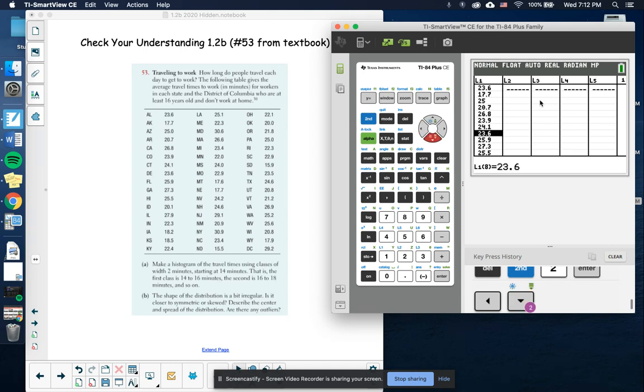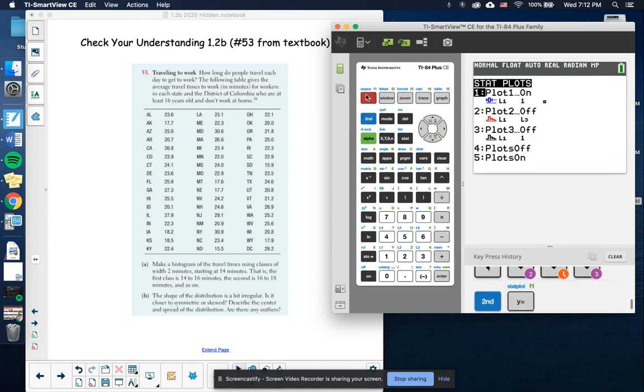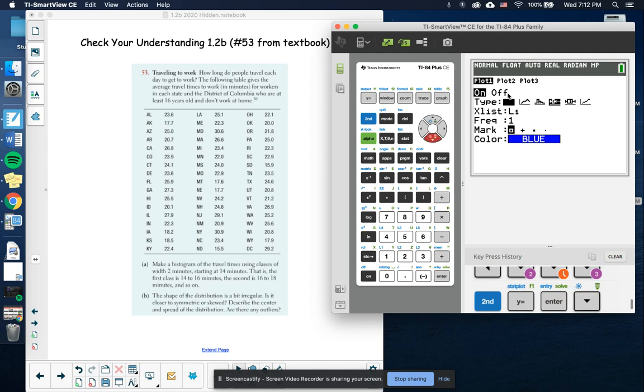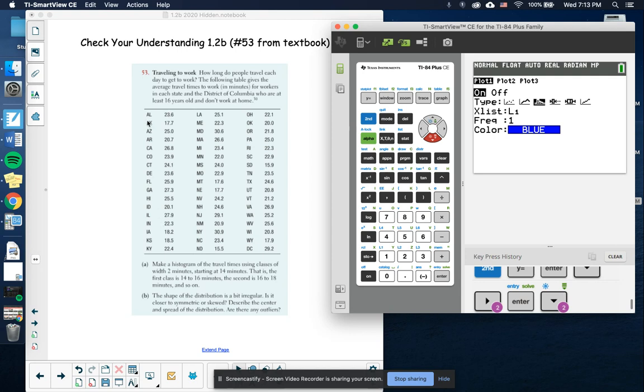So I have these 51 values in L1. Don't worry about the state names or anything. I'm going to go to my stat plot and make sure everything's off. I do want my stat plot 1 on. The type is a histogram. XList, I have all my data in L1. You don't want anything in the frequency list, but it doesn't let you leave it blank. And you don't want to put L1 there. You just want 1, that all the values in list 1 we only have them once. It's not like I had an average of 23.6 a couple different times. Each value represents itself.